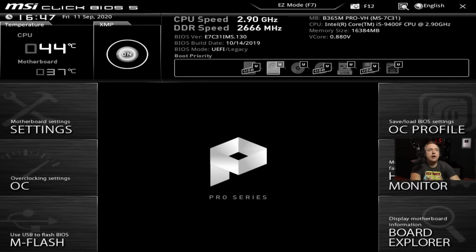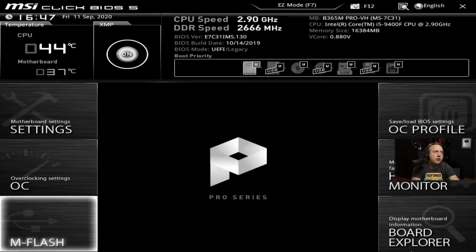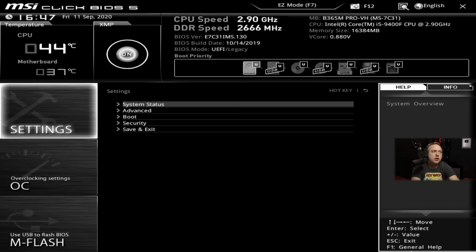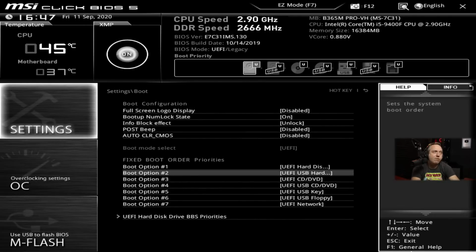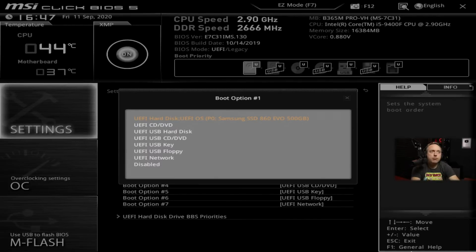I swear, I miss the old BIOSes, guys. The old BIOSes, I never had problems with. These new fancy BIOSes, I'm just like, I'm out. Okay, cool. Let's go into settings. Go into boot. Let's bring this down into here. Should be fine.